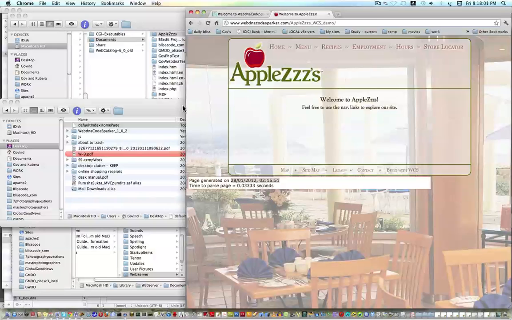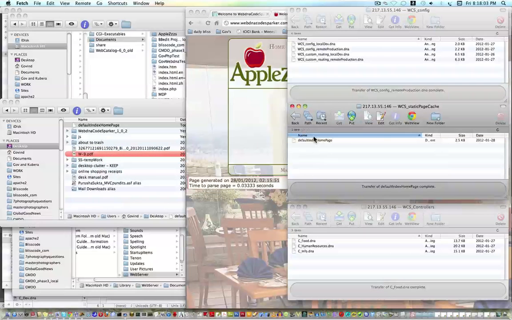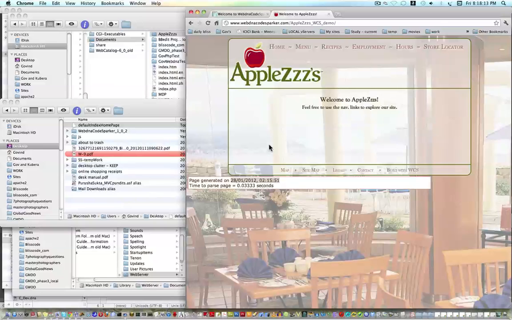Okay, and that exists on the server in your cache folder, which is in your install, WebDNACodeSparker install, application folder, static page cache folder. There it is. All right, so that was at, what, 2:15, which was 8:15. That was a few minutes ago.